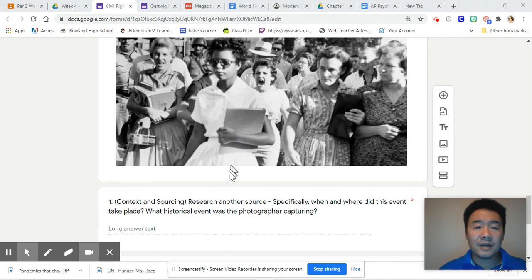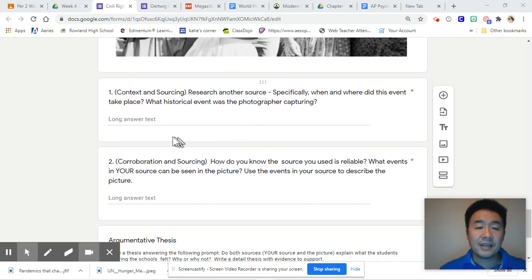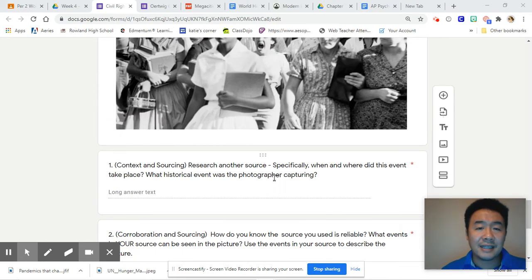Why was the photographer capturing this? What was the significance? You're also going to be corroborating. Think about how the source that you looked up could be reliable. How is it reliable? How do you know it's reliable? And what events in your source can be seen in this picture?